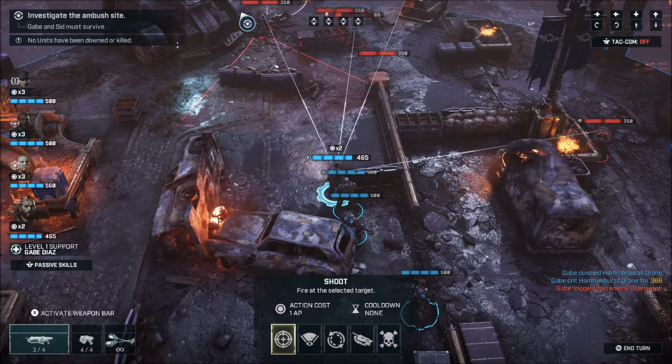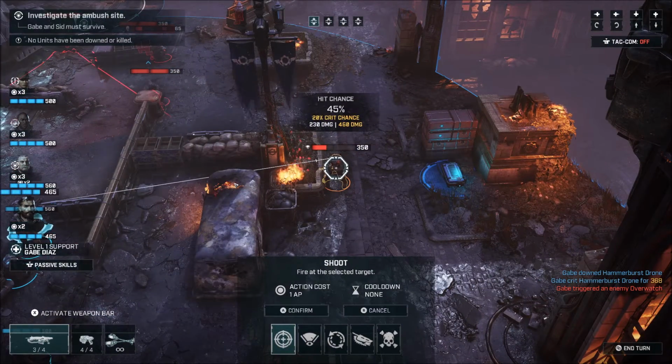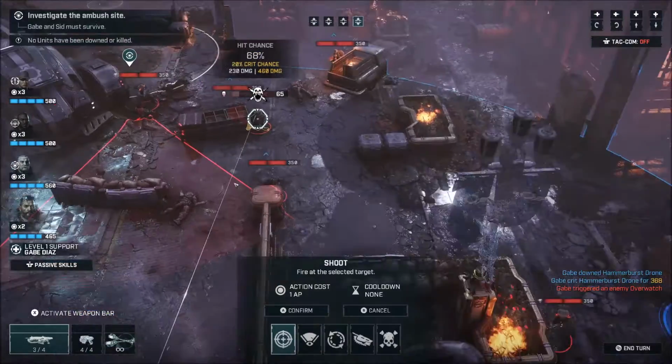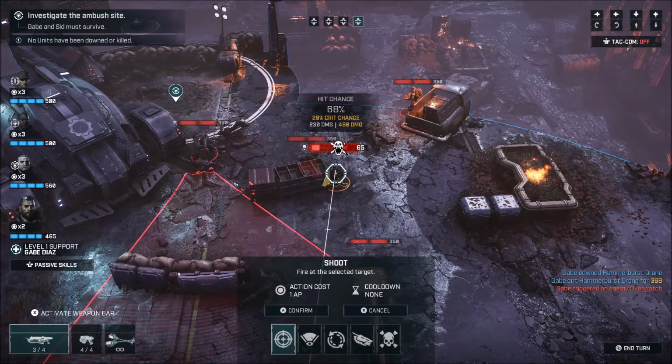Shoot. Fire at the selected target. Action cost: 1 AP. Cooldown. A button confirm. B button cancel. Health 350. Hit chance 45%, 20% crit chance. Health 65. Hit chance 68%, 20% crit chance.